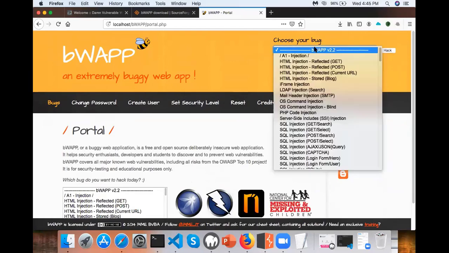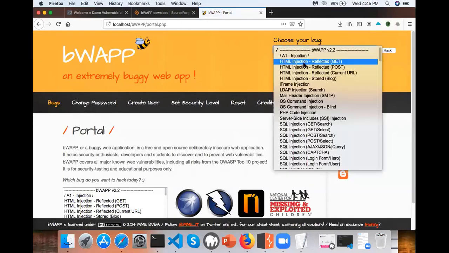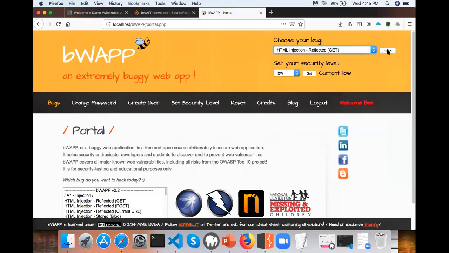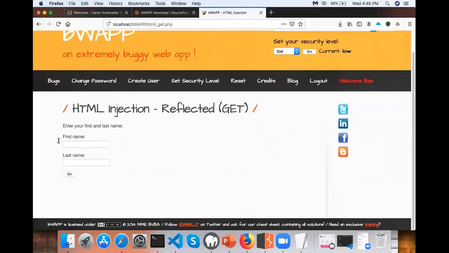I will start with the first one, HTML injection reflected GET. So what if you want to practice this? You will have to select it from this menu, and the basic level is low. Click on set, and after selecting this, we will have to click on hack, and we will get this menu.